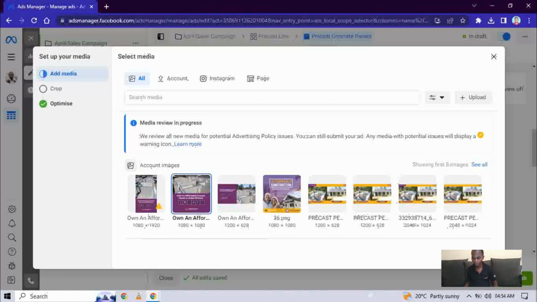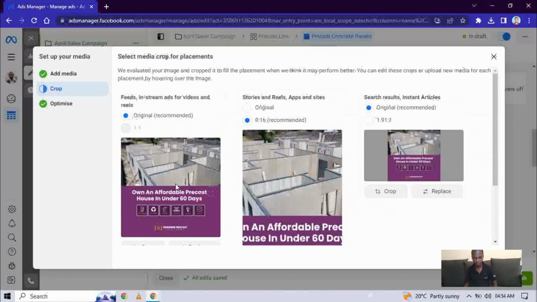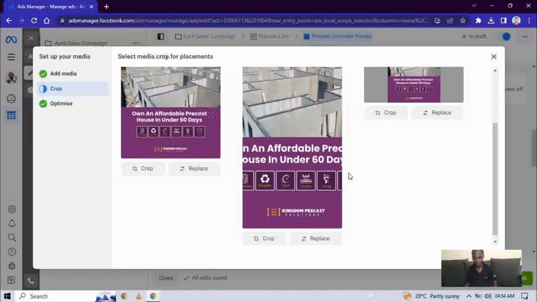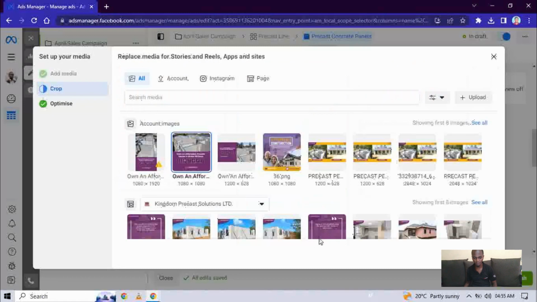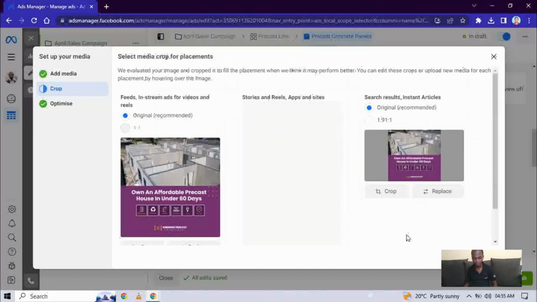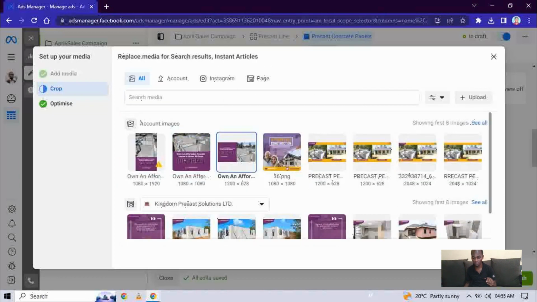So select the square one first. As you can see, the square one fits well on the feeds, in-stream ads, and reels. Then let's replace it, as you can see, you can't use the square one on stories. It's going to be zoomed out. So let's replace it with the vertical one. Then, on the rectangular image space, the square one does not fit. That's why we created a separate rectangular image. So go ahead and replace it with the rectangular one.